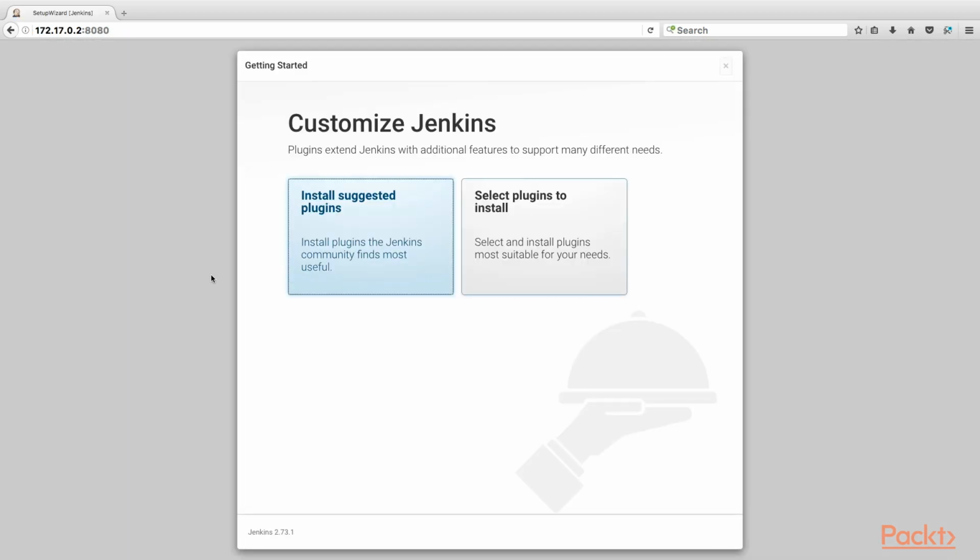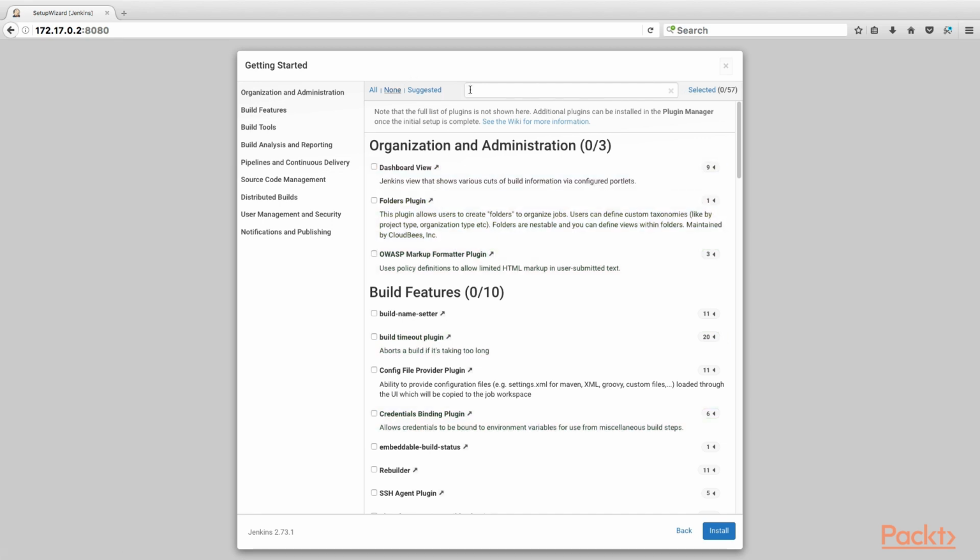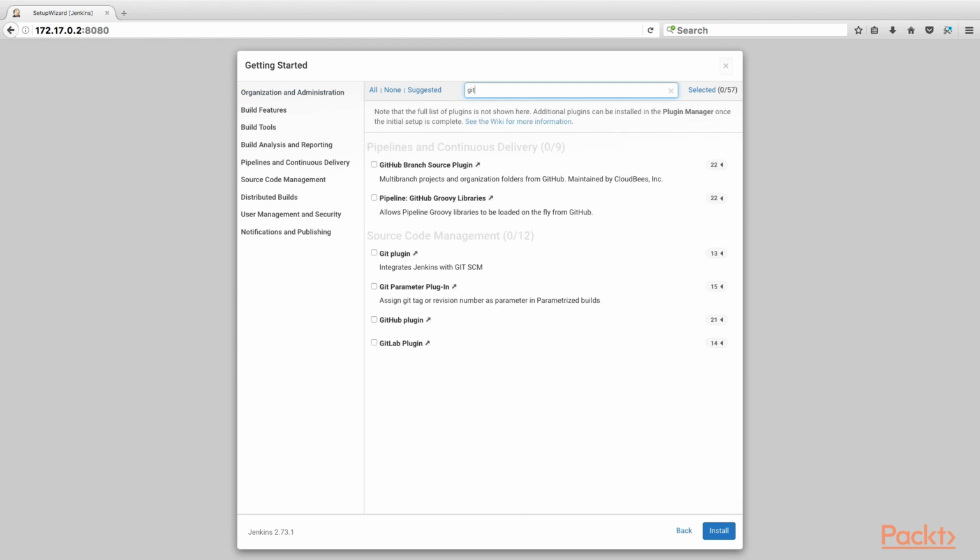Here in the next screen, we will indicate that we want to install plugins manually. Here in the plugin installation page, we will first select none. And then we will look for the plugins that we want. The first plugin we want is the Git plugin. We will use this plugin to check out our Docker application from its source code.